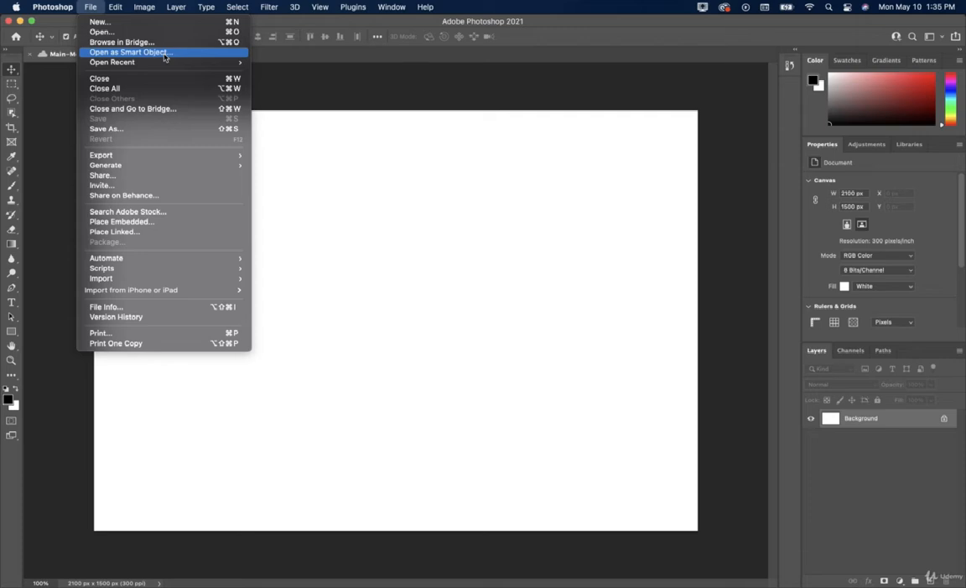Open as a smart object. So if you wanted to work with a smart object, for an example, if you bring in a vector image from Illustrator, it gives you the ability to open it as a smart object, where it will preserve the features and the resolution that you created in Illustrator even after you bring it into Photoshop, okay?